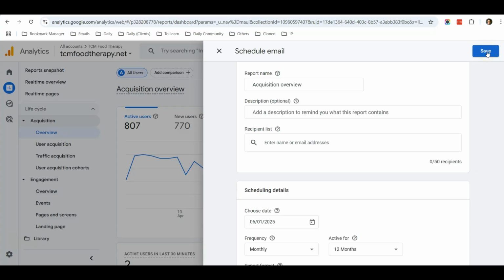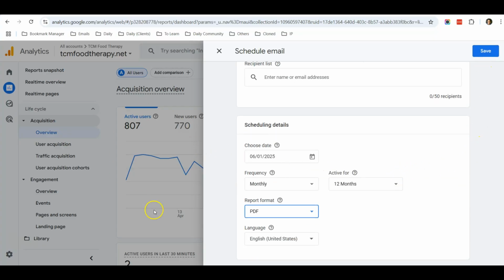Once you click save, you will start to receive the traffic report every month on the 1st of every month. This is how you can receive the report for free without paying for this feature, because some of the WordPress Analytics plugins may require you to pay in order to receive an email report.